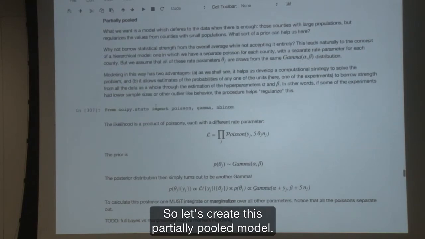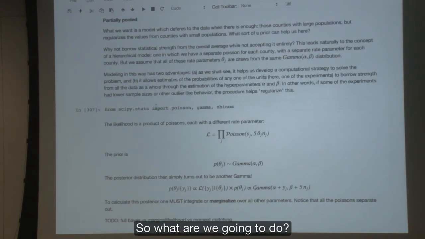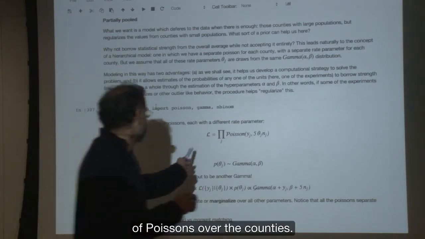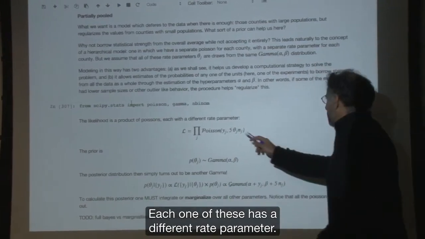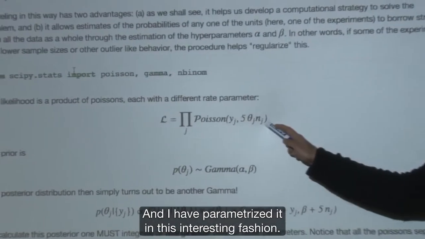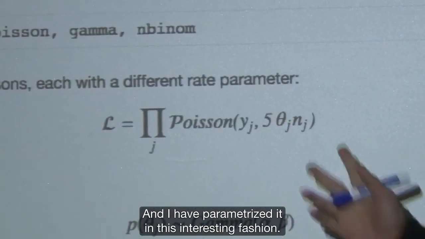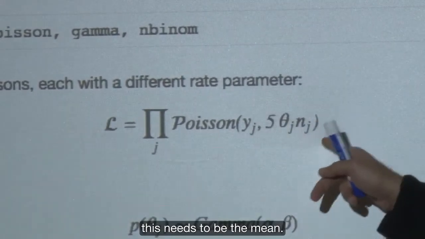So let's create this partially pooled model. What are we going to do? We're going to say the likelihood is a product of Poissons over the counties. Each one of these has a different rate parameter, and the rate parameter is here. And I've parameterized it in this interesting fashion, because remember, in the Poisson distribution, this needs to be the mean.